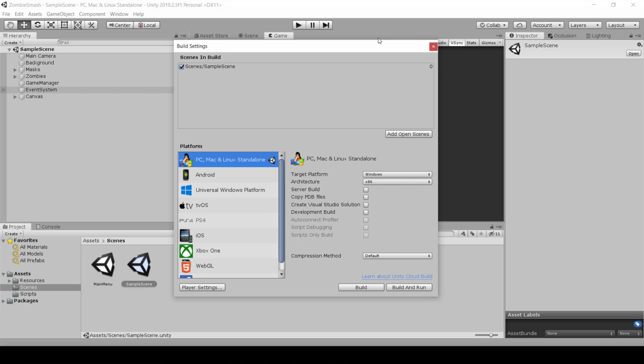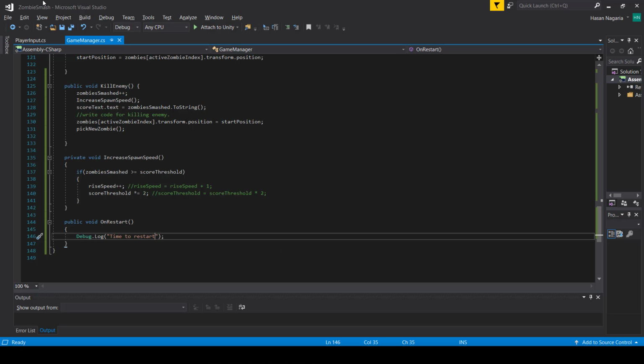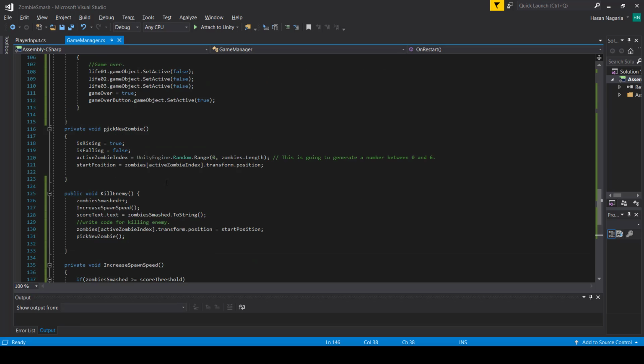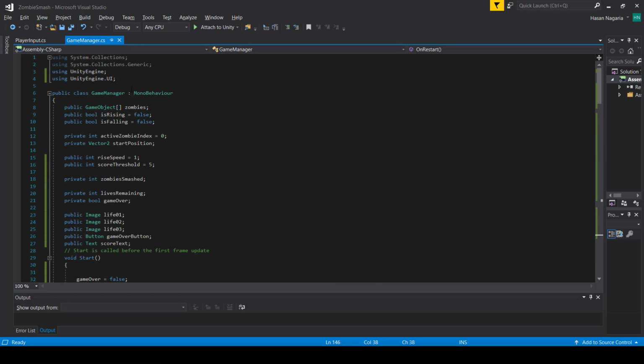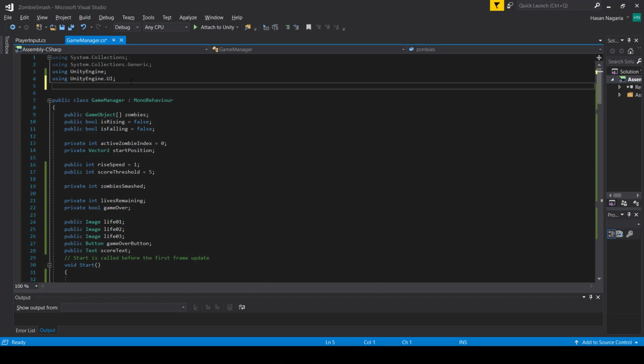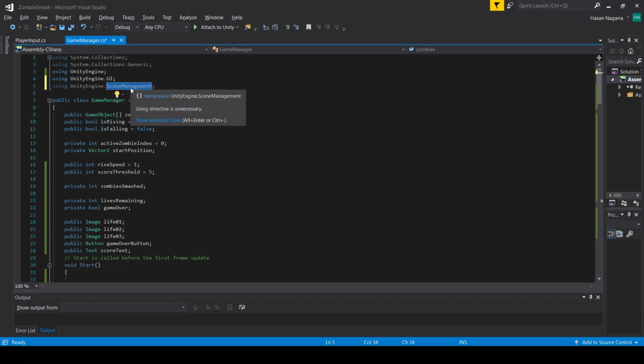So we'll come back to this in a second, and this will be important. But switching back to our script, here is where we need to write the code for restarting our scene. In order to do that, we need to use one of the existing libraries for Unity, which is called Scene Management. So we can come all the way to the top and say using UnityEngine.SceneManagement. Okay, and this essentially is like an import, which gives us some additional tools.